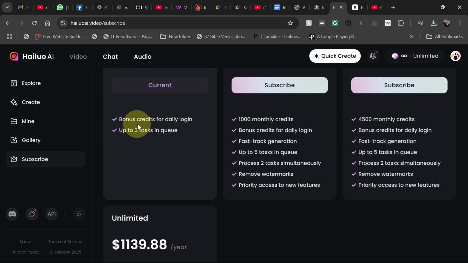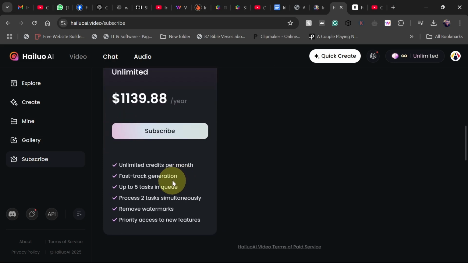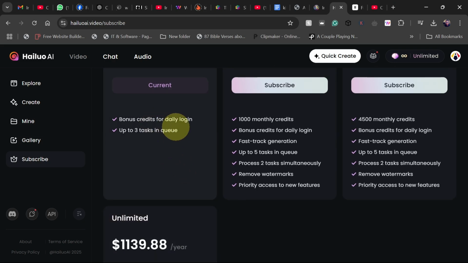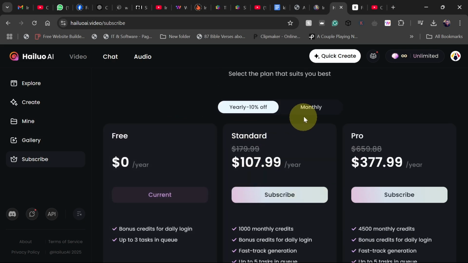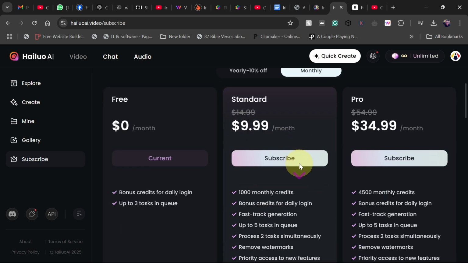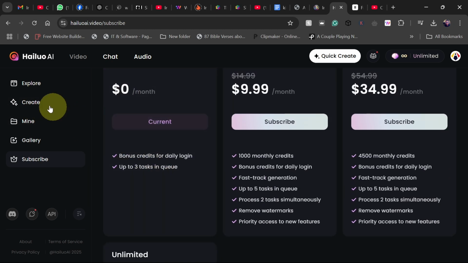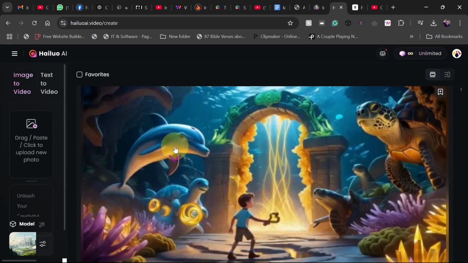You are likely going to get bonus credits daily for your login, and also you're going to have about 3 tasks in a queue. If you have some higher demand, if you want to get higher productivity, then you may want to subscribe to any of these standard packages like 10. That's about $10 per month. You can easily go with that, but let's stick to the free version here. I'm using a bit higher, but depending on the task you want to do, you can go with any of these packages.